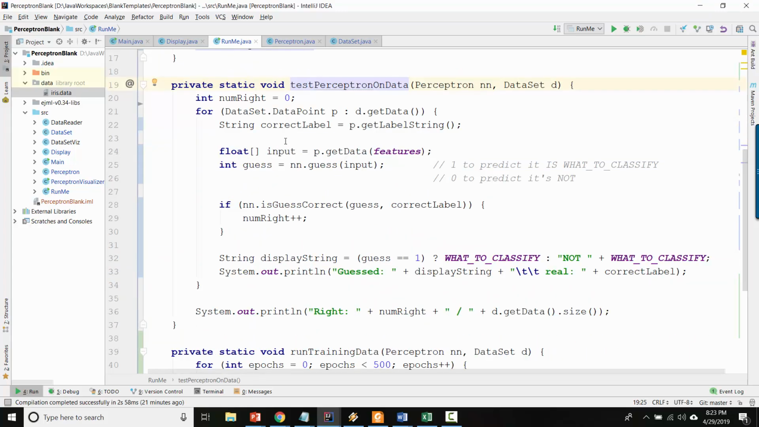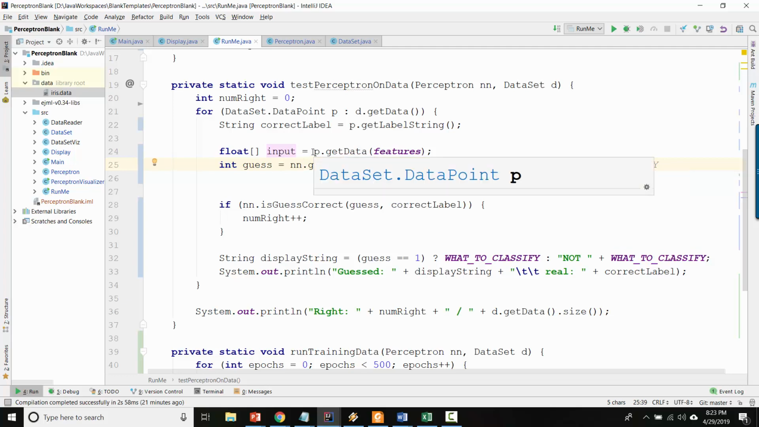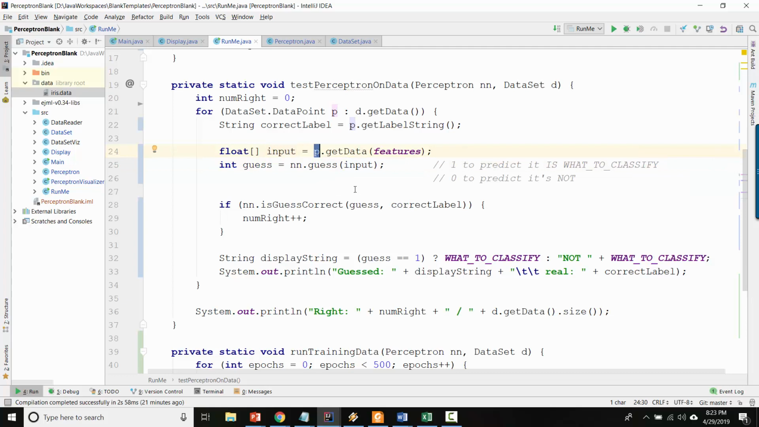The way we're going to test the perceptron is we have our data set D, and we're going to loop over all of the data points in the data set. What we need to do is have our perceptron make a guess right here, and we give it the feature vector as input. So how do we get the feature vector? Well, each data point here has 4 possible dimensions, the 4 possible features.